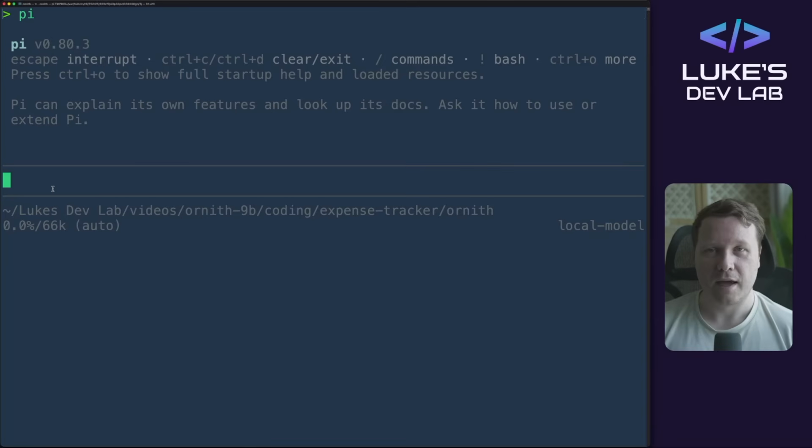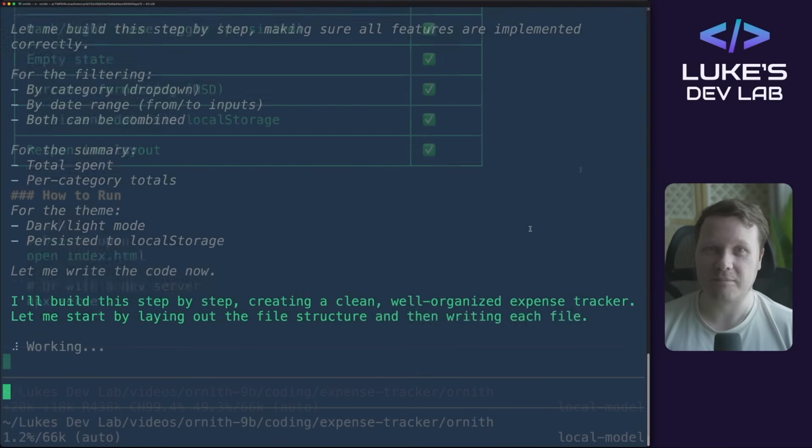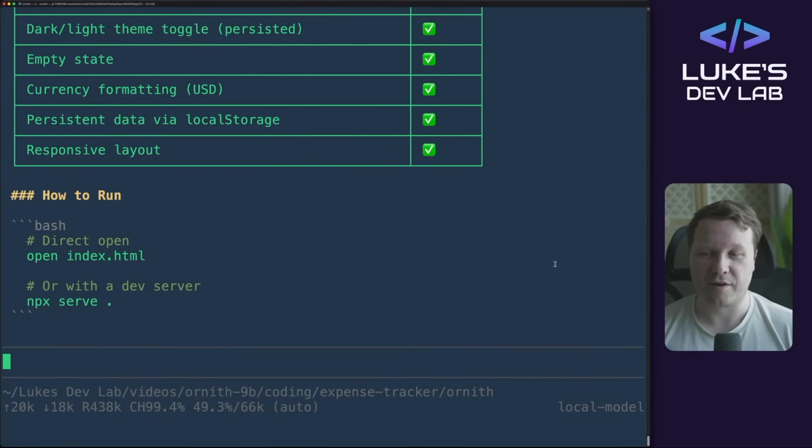So I'm going to copy this, and we're going to be using Pi as our harness for today. I'm quite happy with this harness so far, it's pretty good, but I will be checking out another one soon that some of you have recommended. But for this video, we're going to paste the prompt in Pi, and then we'll check back in when there's something to see. So Ornith has come back with our expense tracker.